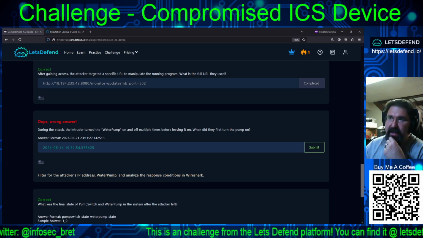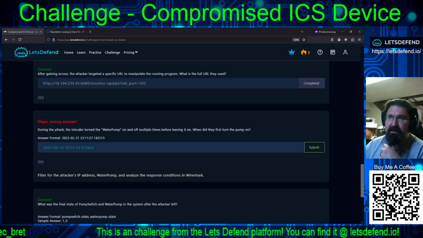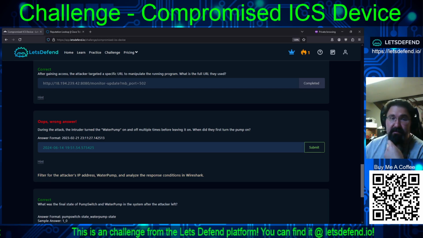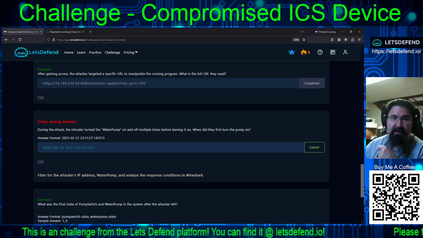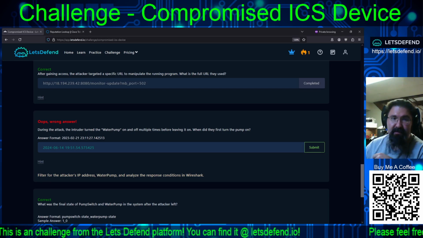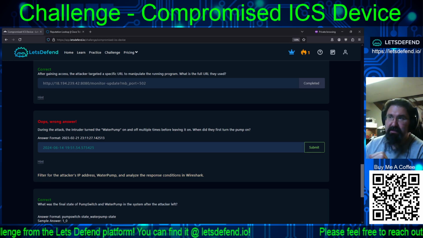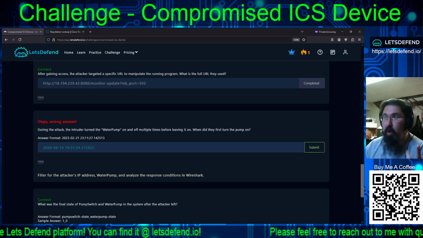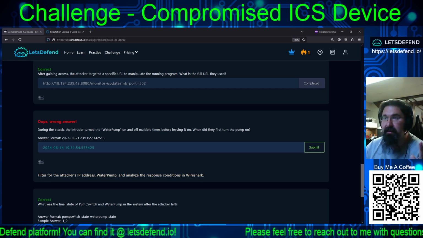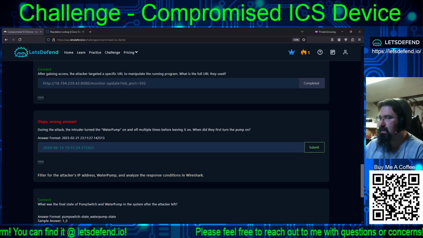Not having a heck of a lot of success actually correlating the water pump, because it's basically said that the water pump was turned on and off multiple times. The only thing I'm finding is Boolean values for false, which would make me think, okay, water pump is off, but not having a whole heck of a lot of luck, so I'm going to keep at it.